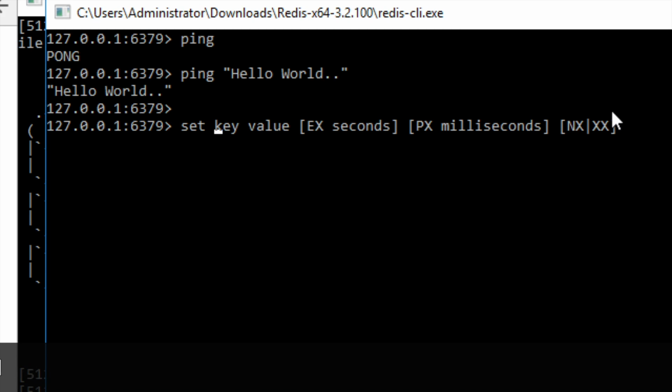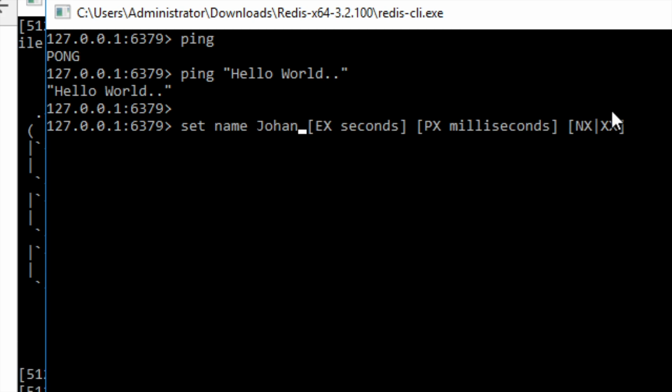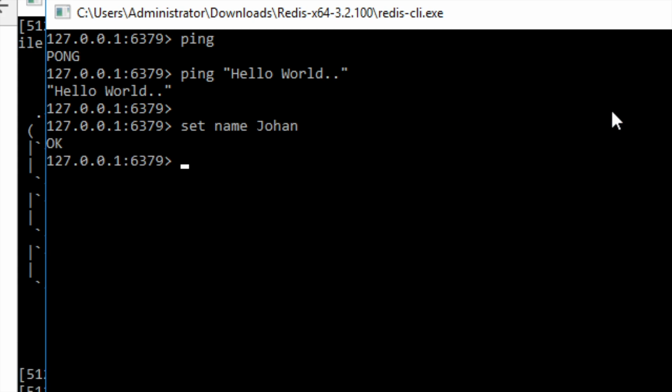So now you can use any of your commands. I can say set name equals John, and it says okay. So I can say get name, and it is giving me the name. So this is now done and it is started.